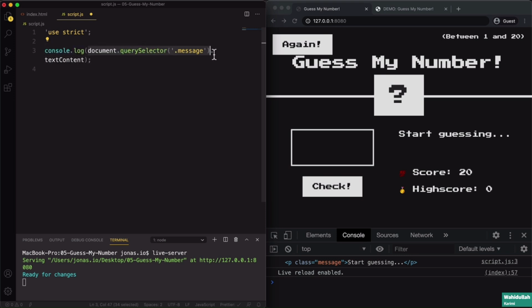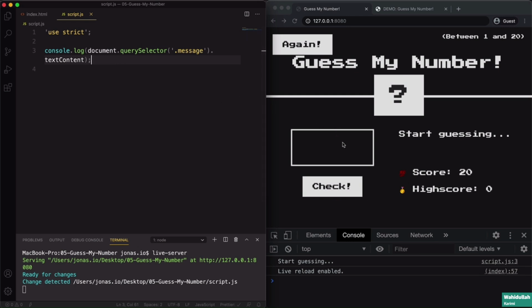And remember, when we have multiple dot operators, they are executed from left to right. And so first, this operation here is done. Then this selection here basically will get replaced with the element itself. And then on that element, we can read the textContent property using another dot. So let's give it a save. This will then reload automatically. And yes, now we get start guessing, which is really just the text content of this element.